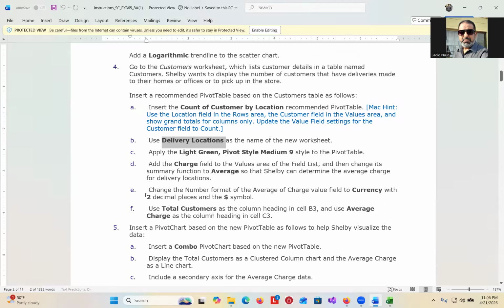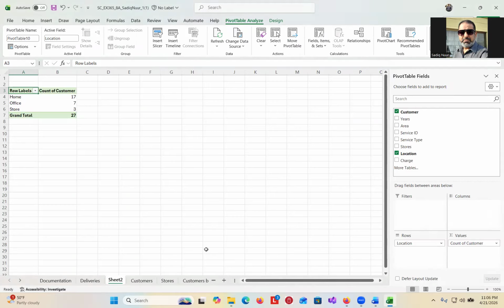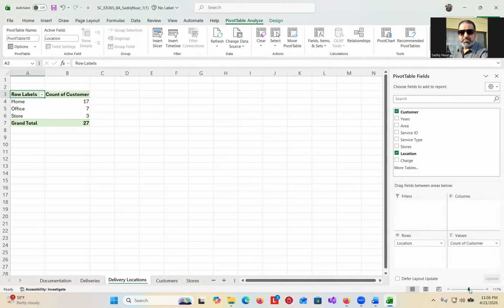Now we need to name the worksheet as delivery location. Control C to copy. And then double click the sheet 1, sheet 2. And then Control V to paste and press enter. So we named it as delivery location instead of being sheet 2. So let me zoom.